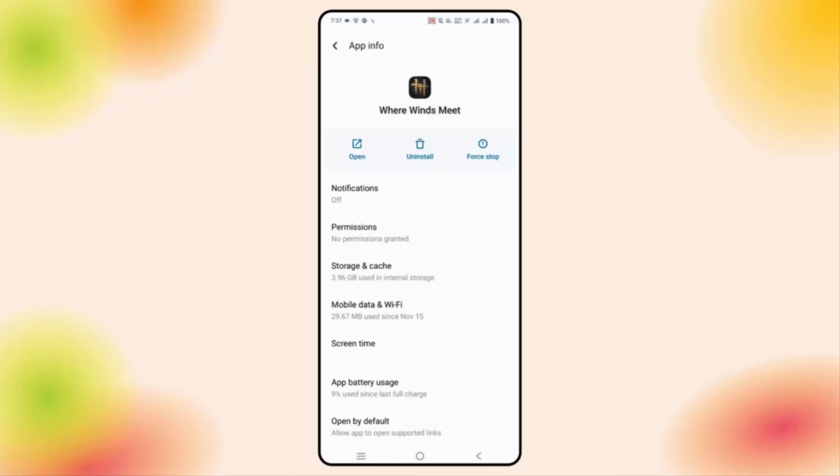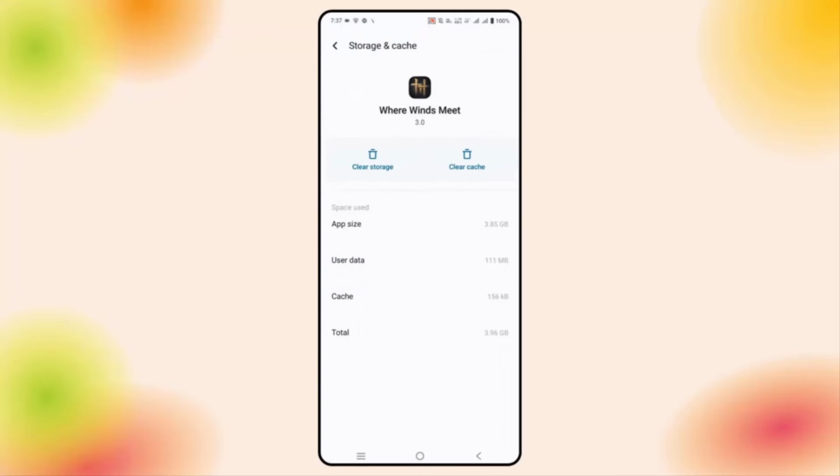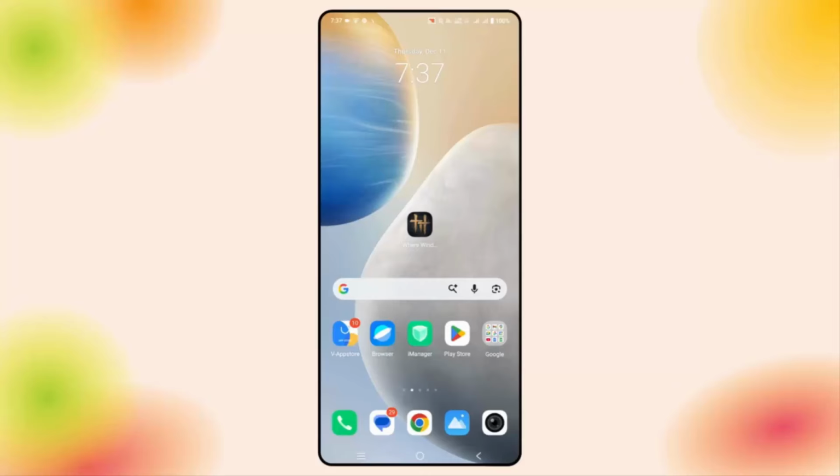If this also doesn't resolve, you are suggested to clear the cache of the game. For that, click on storage and cache. Now click on clear cache and then try to launch the game and check.